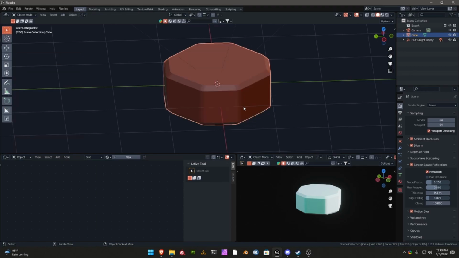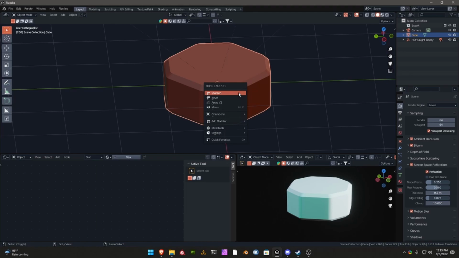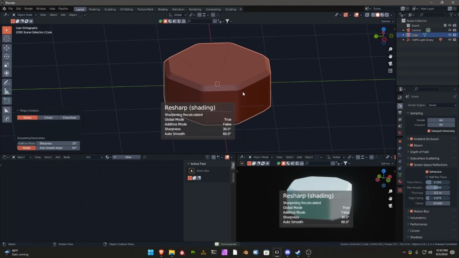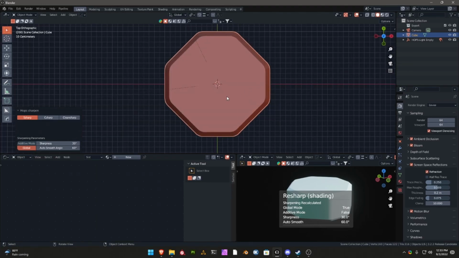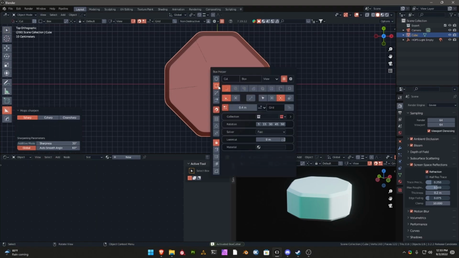Go back into object mode. So what you're going to have so far, we're going to go ahead and press Q, hold Control and Shift, and click Sharpen. It's going to resharp the shading and sort that. Perfect. Hit D, pop down view, hit Alt W to switch to BoxCutter, hit D to bring up the cut menu.